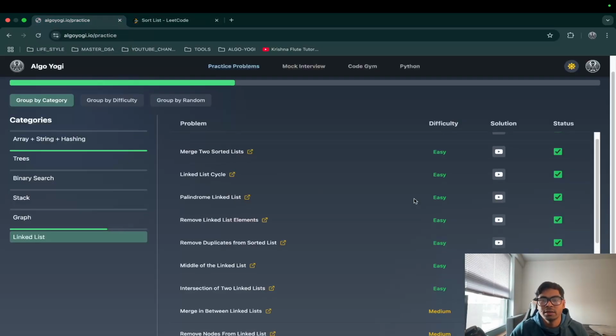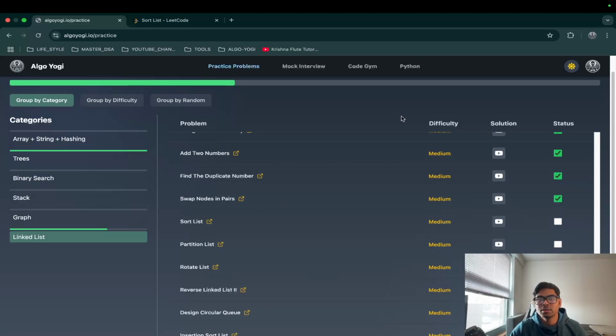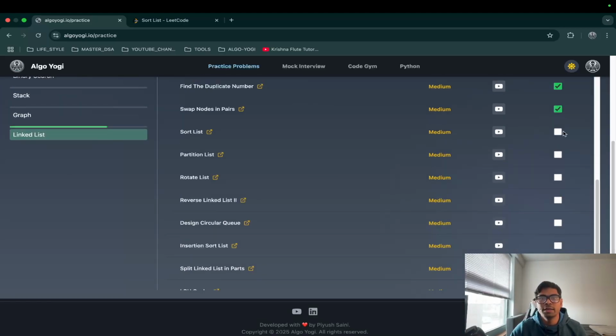That's implicit. Let's mark this solved and see you guys in the next problem. Until then, bye bye. My brain is fried.